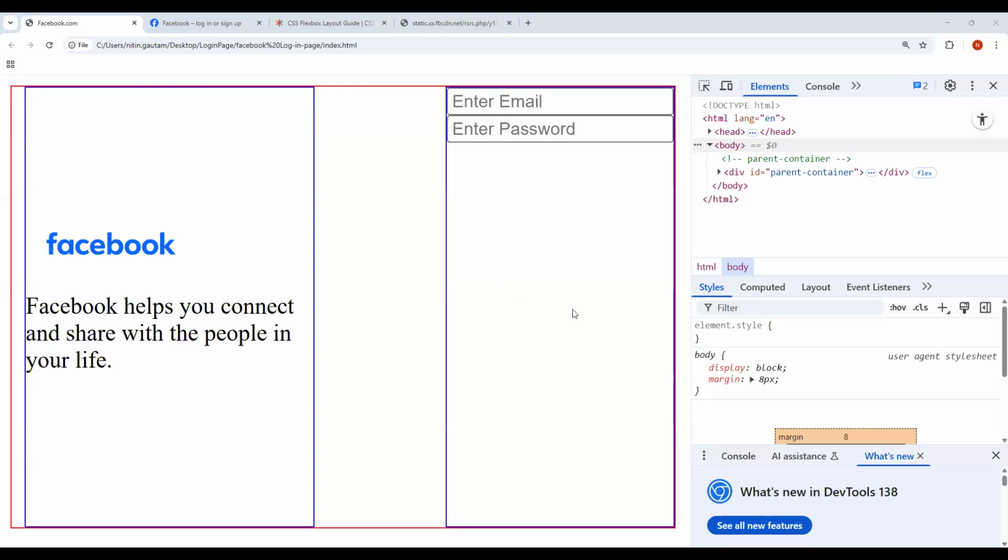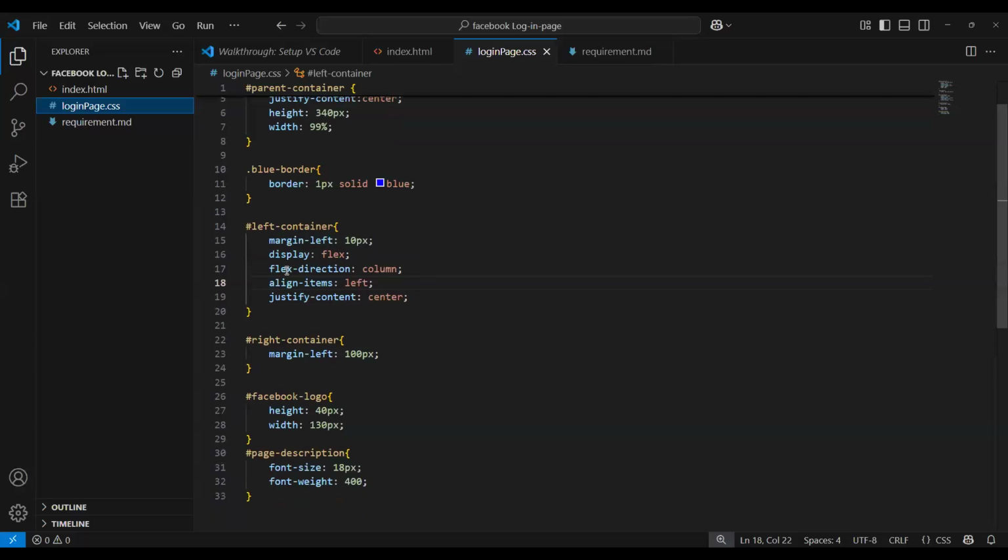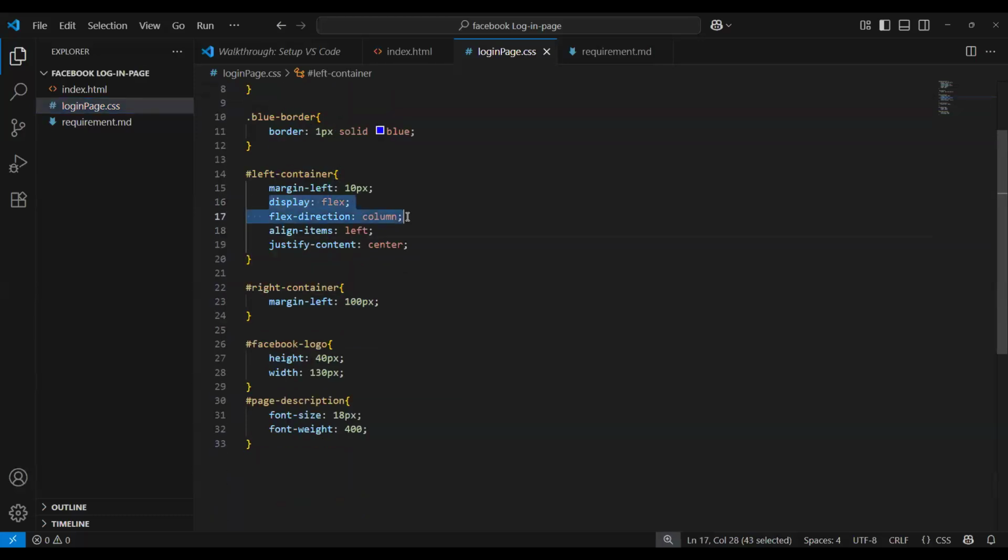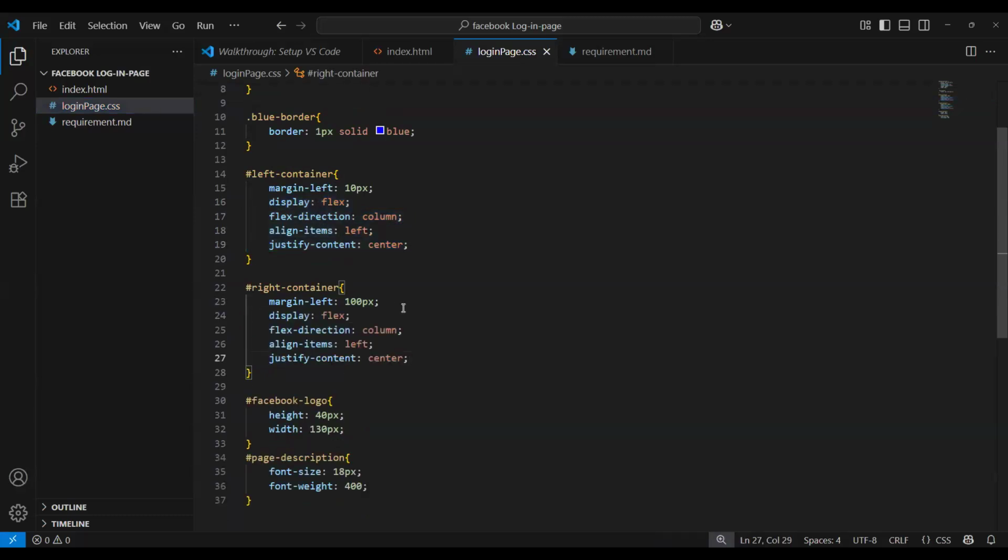So this also needs to be in the center. We are going to use the same CSS. For the same CSS, we can use classes. But as of now, I'm just copying and pasting everything inside the right container. And it should be flex, should be centered.